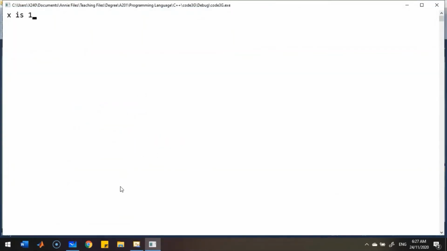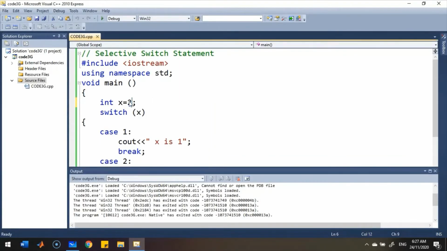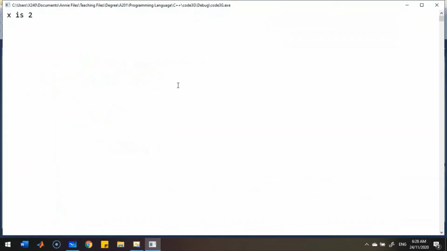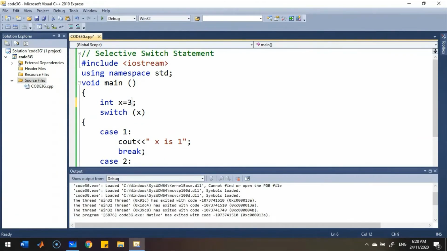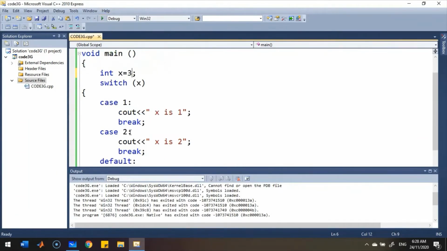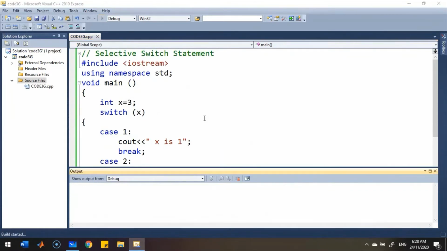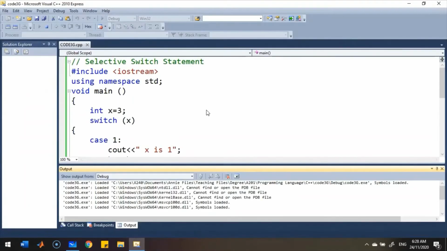That's a very simple value here. So if I change x to 2, cout, then I have x is 2, right? Okay, now what happens if I put x as 3? So we have case 1, case 2, but we don't have case 3, so it should go to default: value of x is unknown. For instance, let's do this. Okay, so this is easy coding.